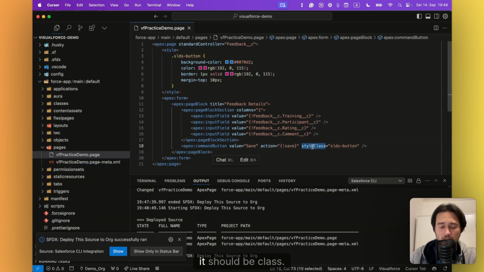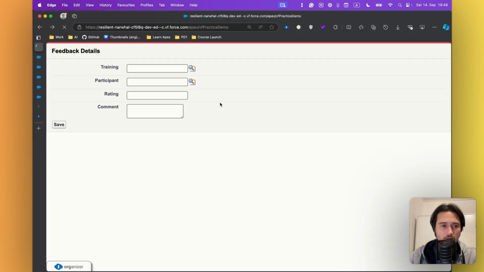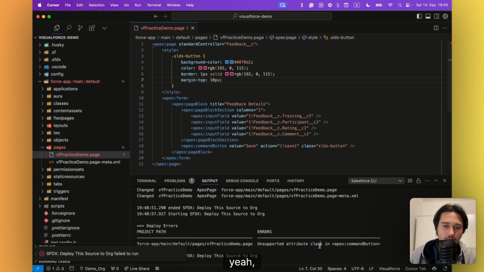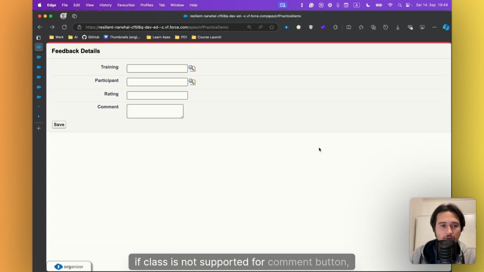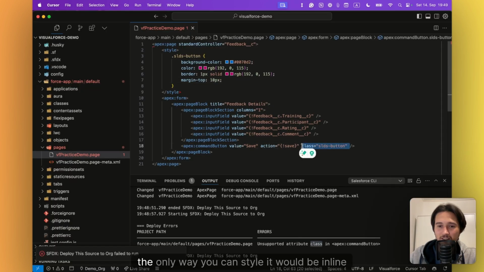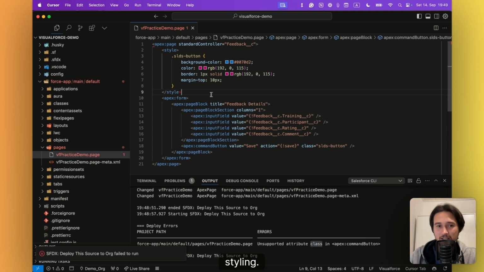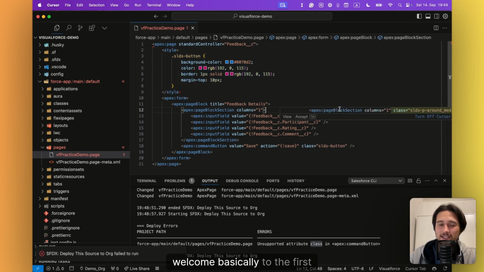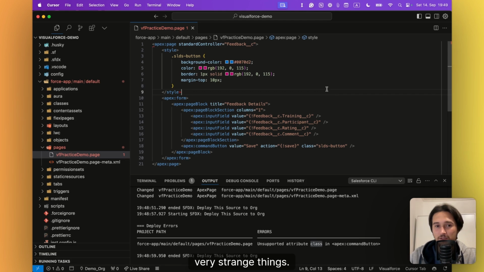That doesn't work. It should be class, no? Isn't it? Failed? Why is it? Yeah, unsupported. See, this is kind of the problem, right? So if class is not supported for command button, it means that the only way you can style it would be inline styling. That's Visualforce. Welcome, welcome basically to the first very strange things.